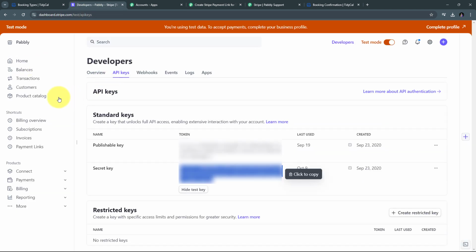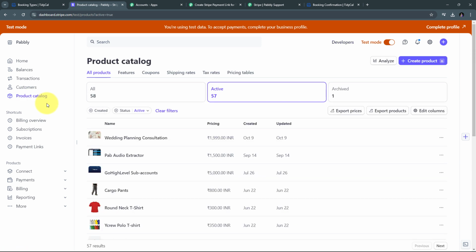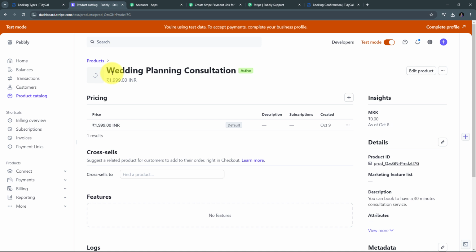I will go to my product catalog, and here in the product catalog we can see I have this particular product of wedding planning consultation. By using this product, what I'm going to do is create my payment link. So I'm going to open this, and here this is my product, and this is my price, that is 1999 rupees. Now what I need is the price ID for my product.